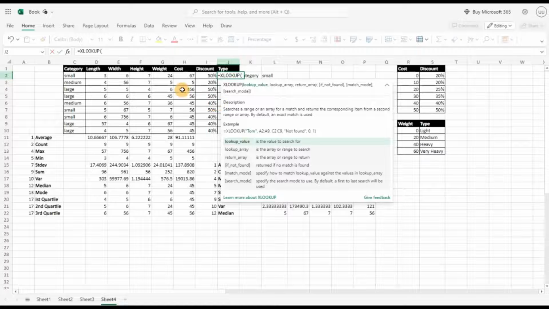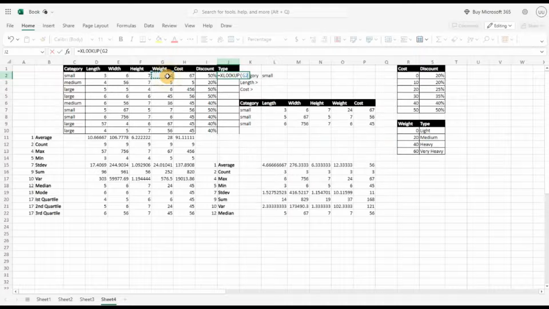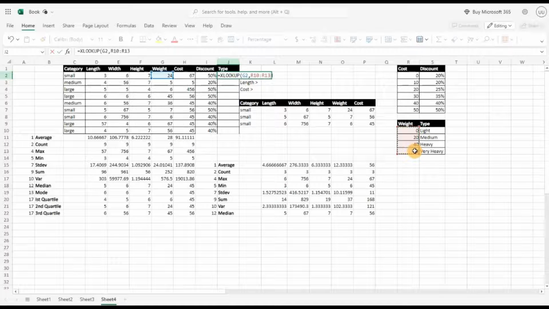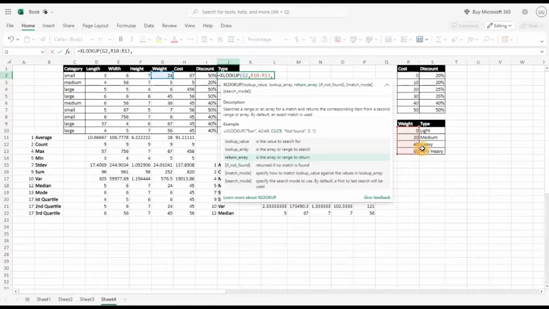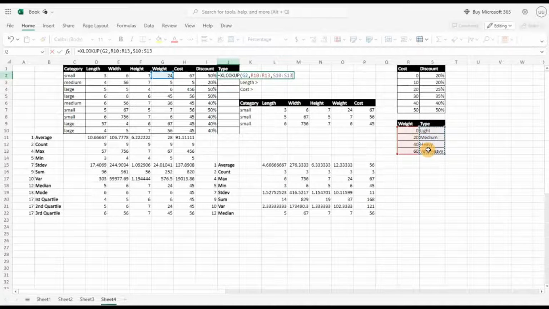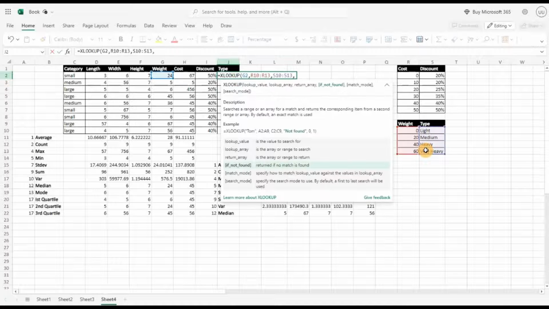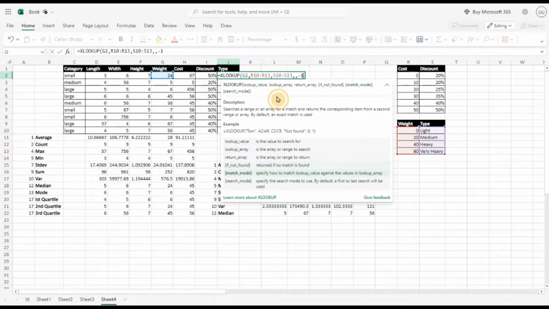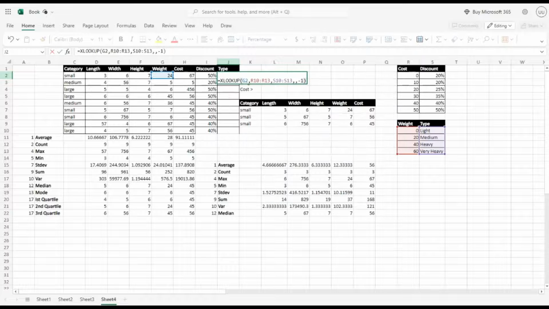So XLookup value, what value do I want to look up? This time I want to look up the weight. Where do I want to look this up? In the weight table. What is the return array? This range, I want to return this column. If not found, leave it blank for now. And next, exact match or next smaller item. So I'm going to hit -1, close this.